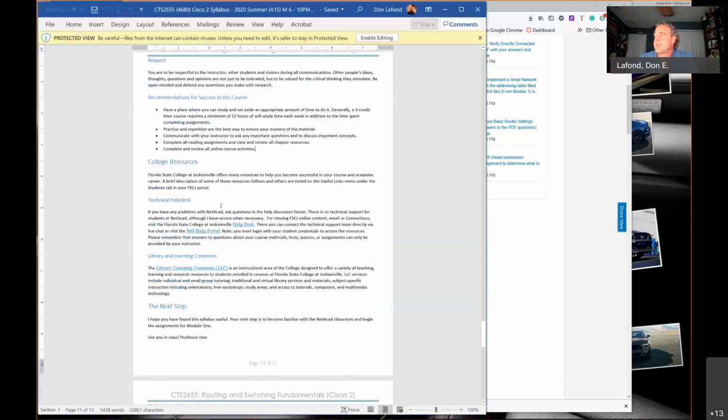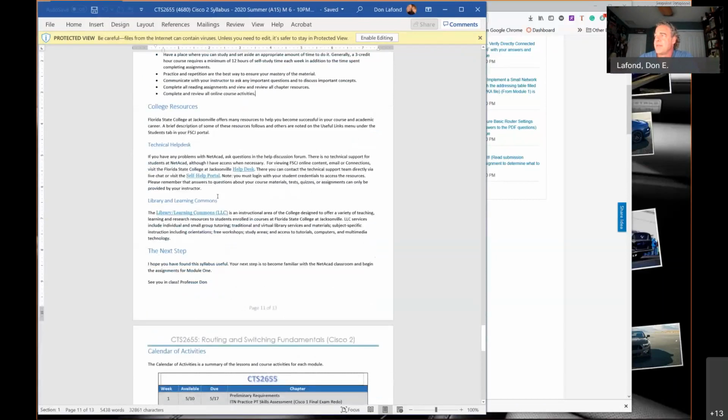College resources, lots of them out there. Tech help desk, call them if you have a problem with anything related to St. John's properties, like this new flow. Call the tech help desk for help with that.